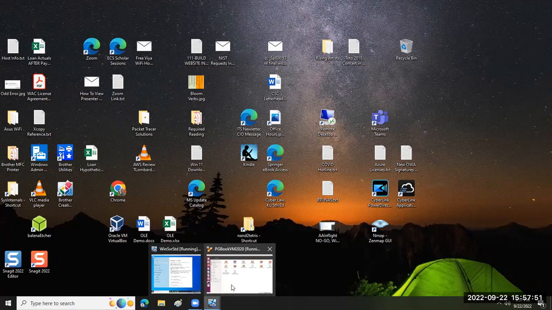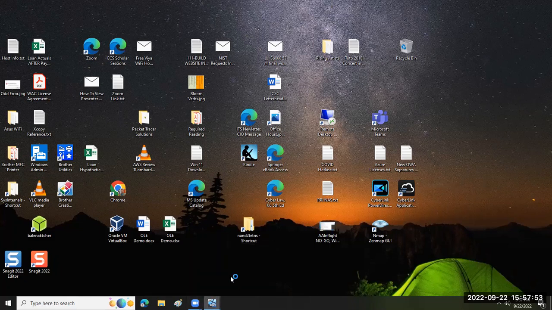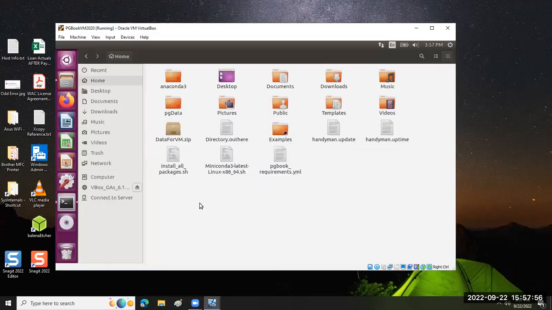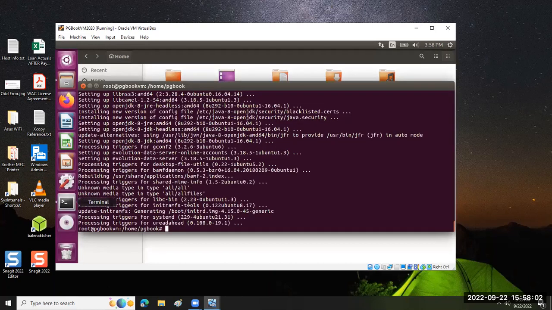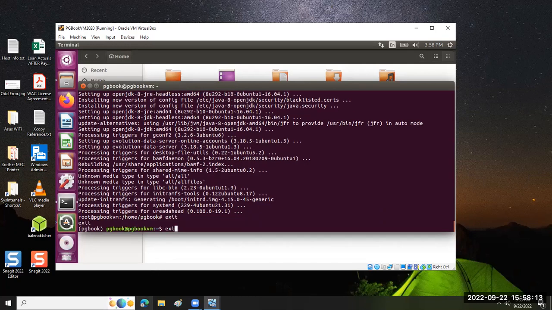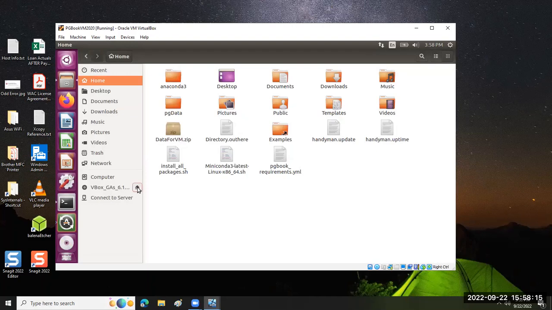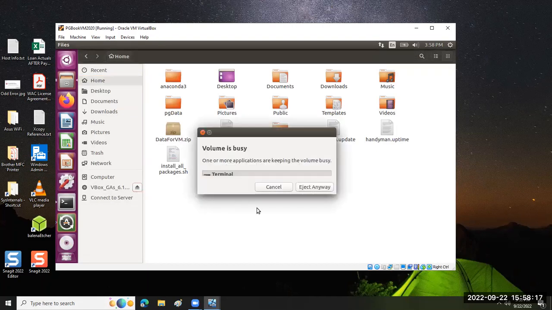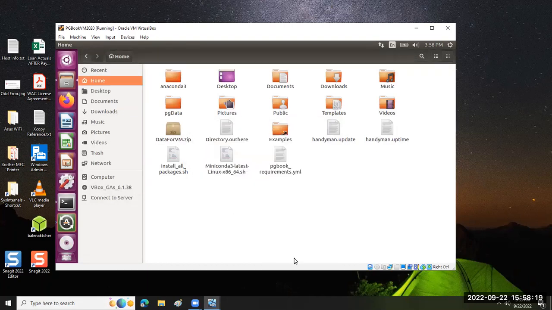Now, what do you do if things start crashing on your system to save where you're at? You can put your system to sleep. I've waited until this is finished and I have a prompt back, so I'm going to exit this and exit it again. I'll eject this now and it shouldn't be a problem. Eject anyway. Let's get that out of here.